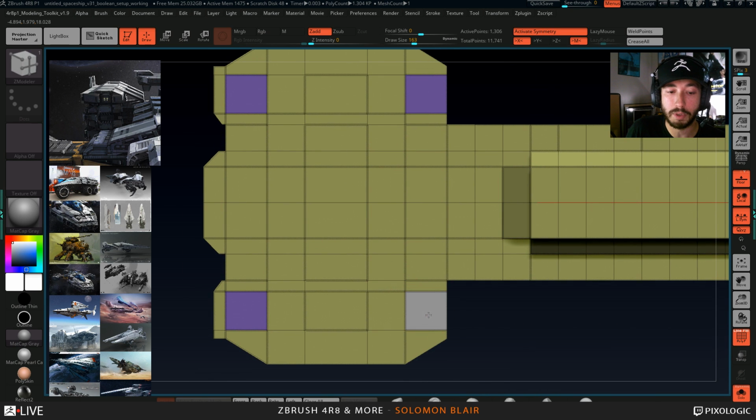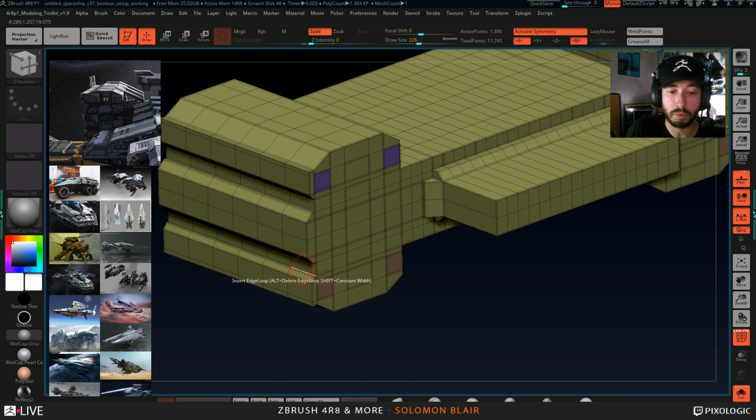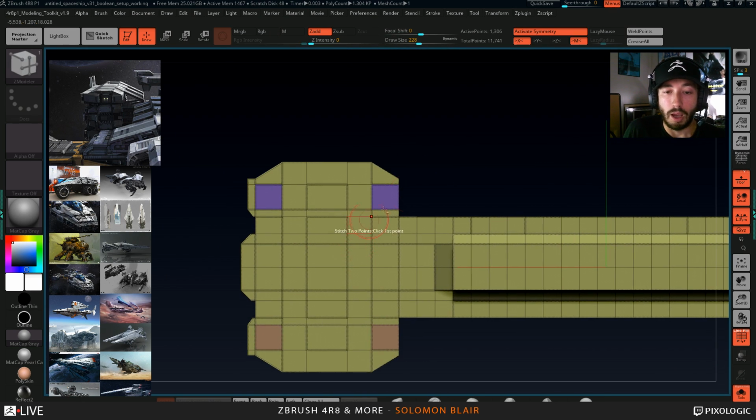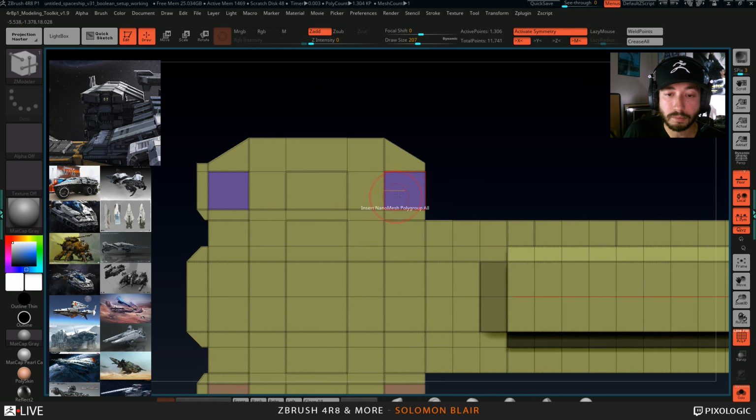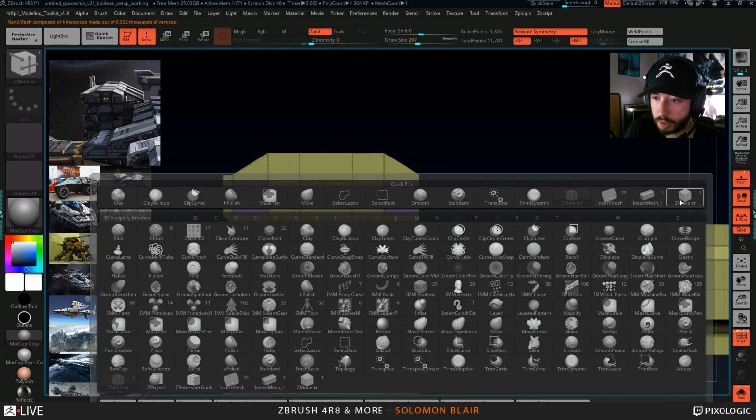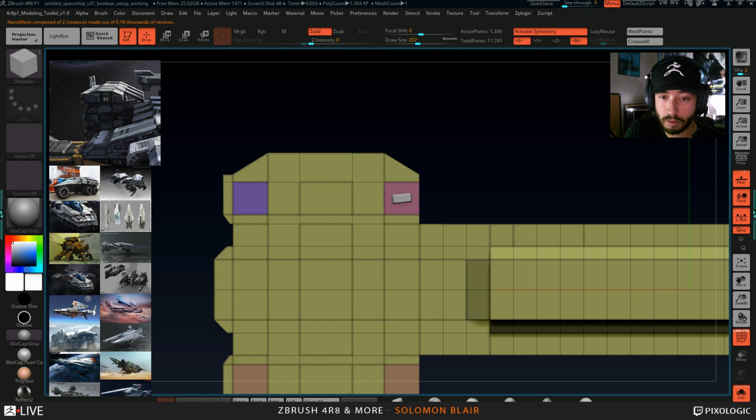All right, and I can maybe do top and bottom is going to be a little different, so I'll keep those guys in different groups. And then now we can go into our Nanomesh, and I can do polygroup all. So I can go in and I can just drag these out. Oh, looks like I lost my brush. Let's go. There we go.